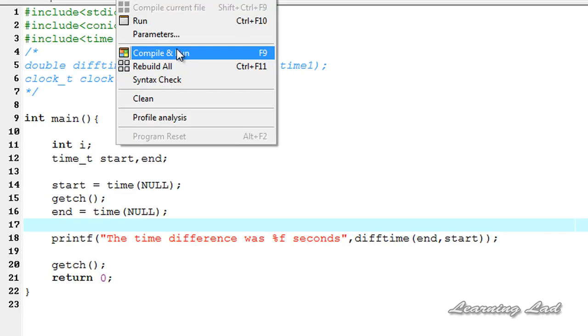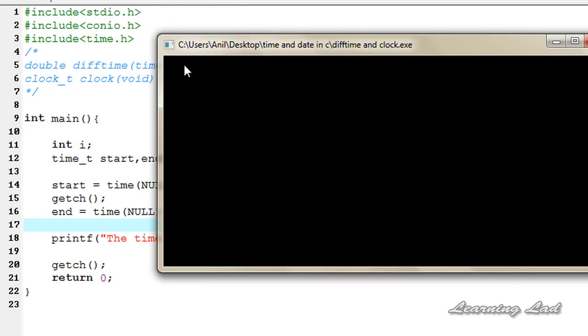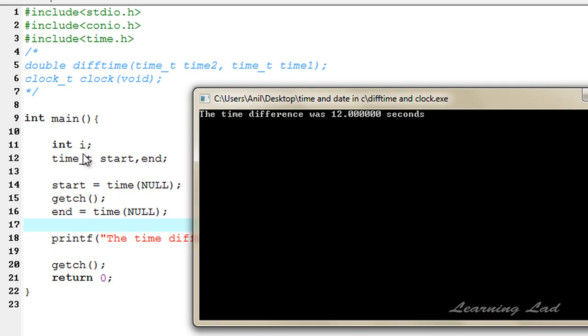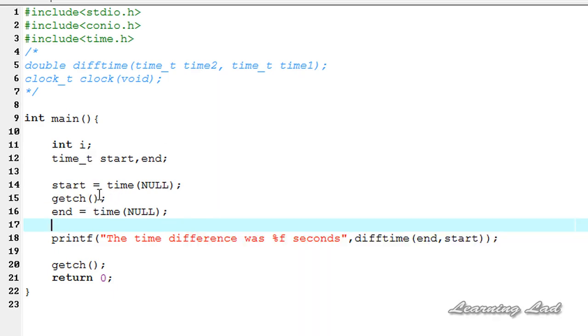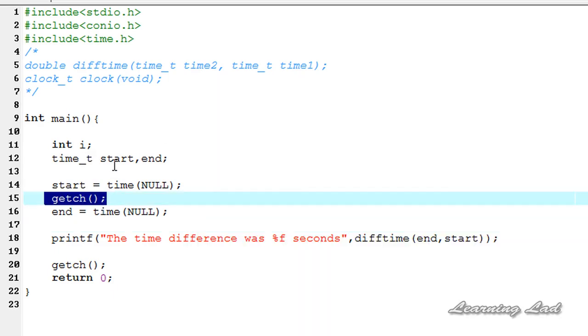Compile and run. Now it's waiting for us to enter any character from the keyboard. I'm going to enter a character. It says the time difference was 12 seconds, because the program was paused here for 12 seconds.